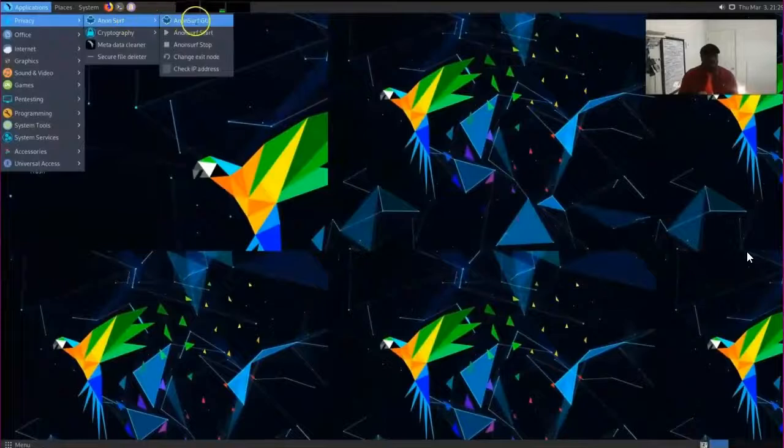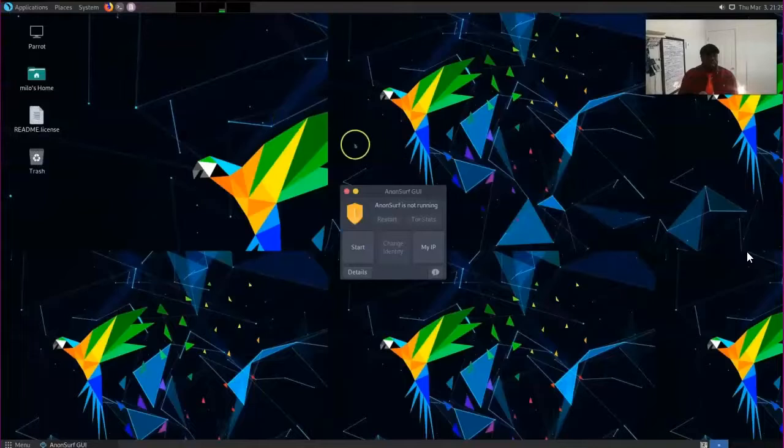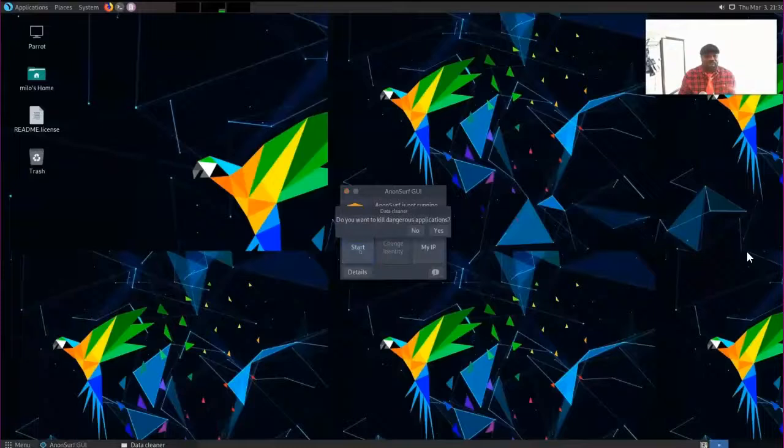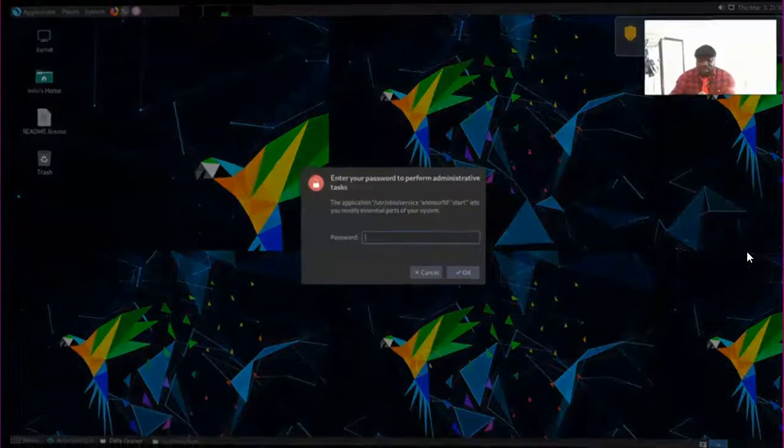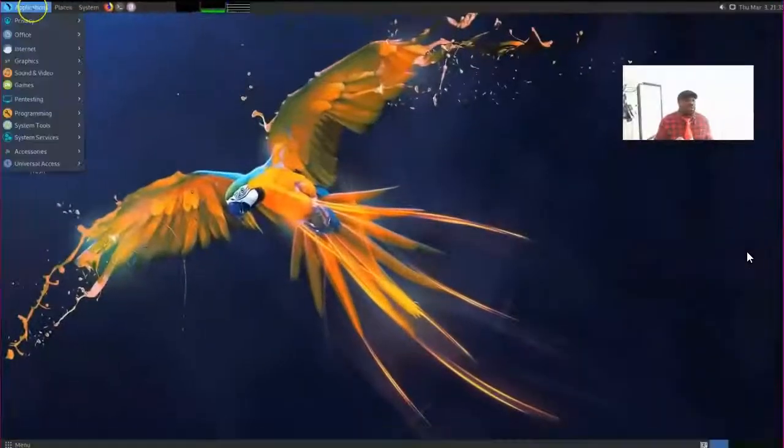So this is Parrot OS. It's a very great tool. We're going to learn to use it and how to hide our identity and work in a very safe environment. This is a great tool that has been used by ethical hackers. If you want to be an ethical hacker, you have to know how the hacker works and learn how to fight them.